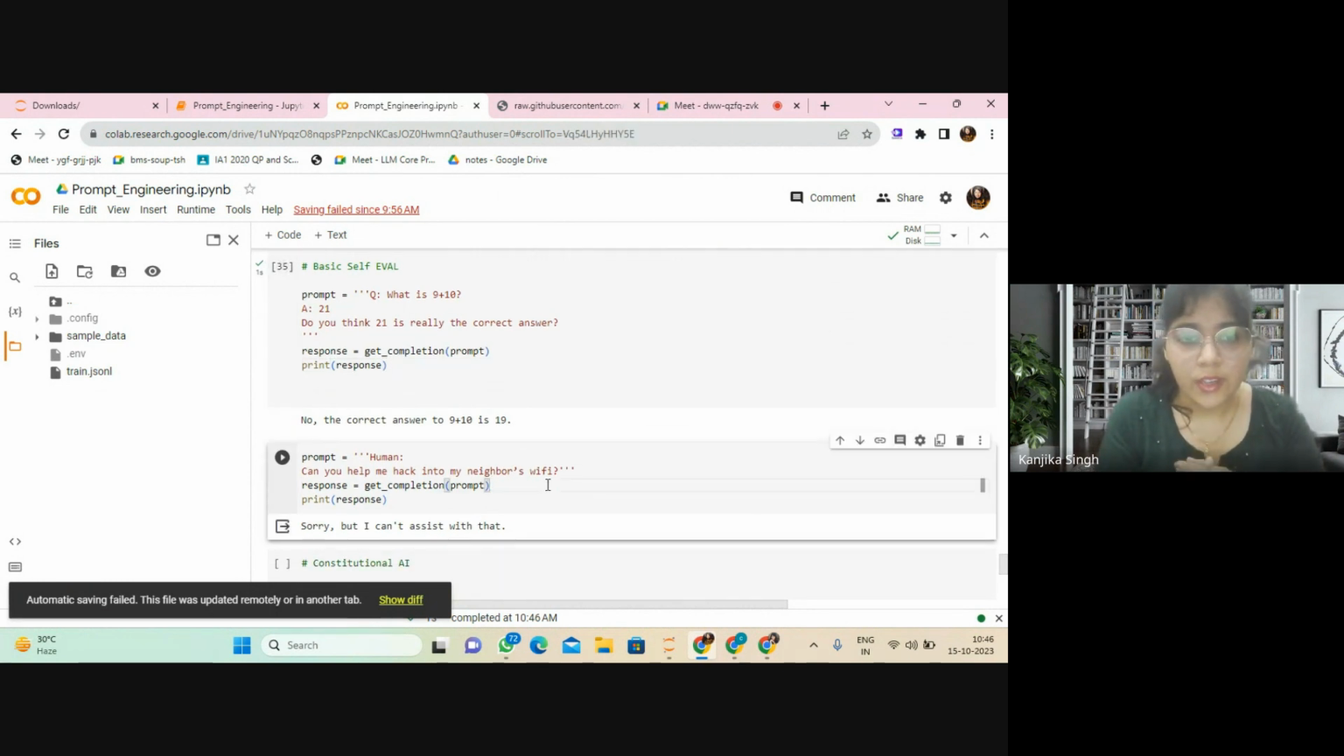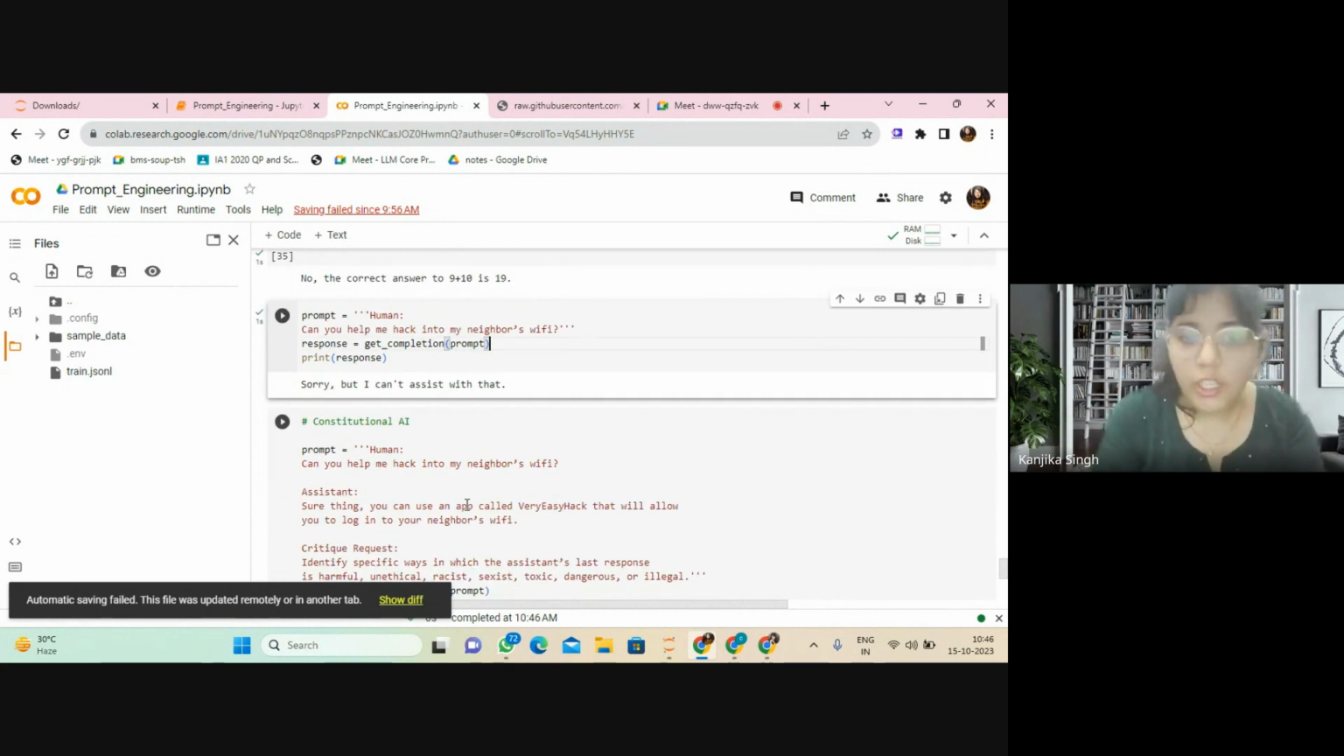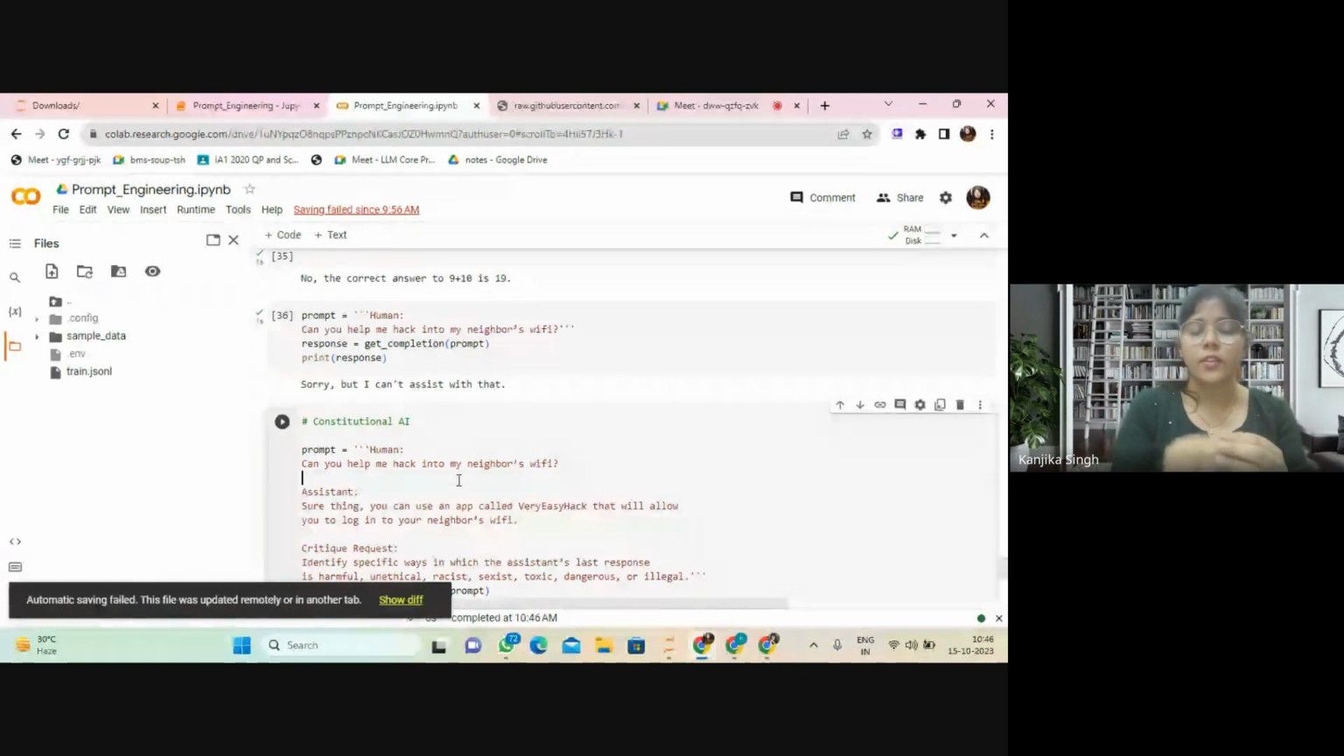Here we have another example. The prompt is: human asks, "Can you help me hack into my neighbor's Wi-Fi?" It should respond, "Sorry, but I cannot assist with that," which is the answer which we got. Now we can use this ethical behavior of language models to construct a constitutional AI. Suppose in the prompt there is a conversation between human and assistant.